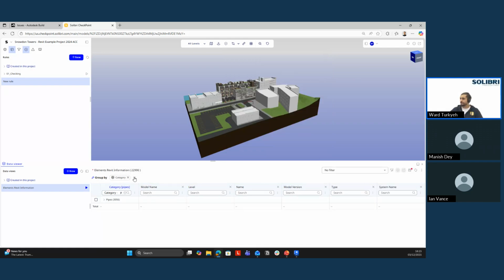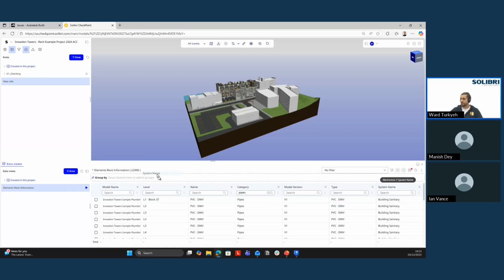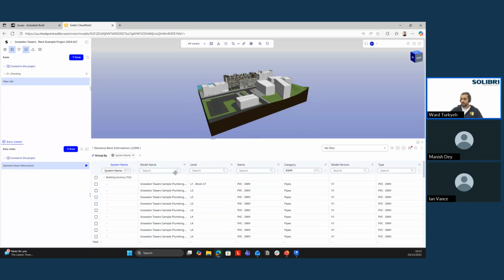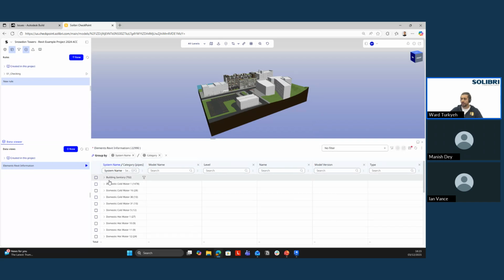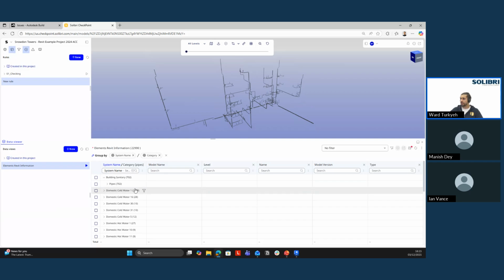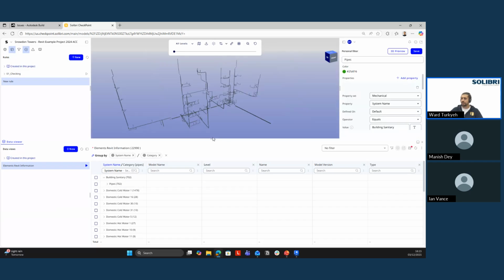Okay, system name. Let's group everything by the system name. And then here we have the building sanitary. Click on the drop down. We have different elements. So I'm going to do another grouping by category. Okay, and there you go. Here we have pipes. Okay, so we're going to isolate them to make sure that we're selecting the correct ones. There you go. I'm going to create a filter out of these.